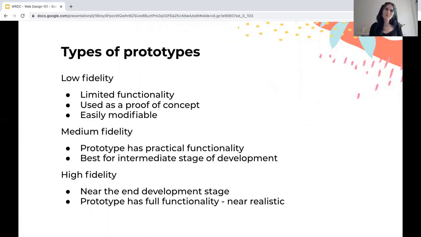So remember that medium fidelity prototypes are digital. They work, but they don't usually look great or look the way that we would want our final designs to look. High fidelity, they are near realistic. So they feel like a finished product. And have full functionality, and they look very much like what your final design will look like.